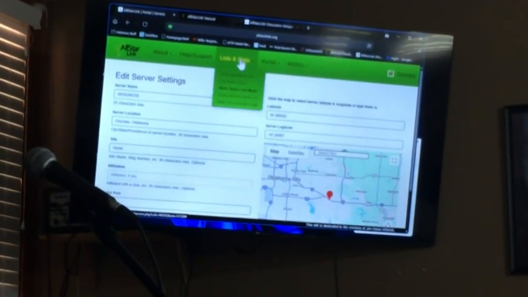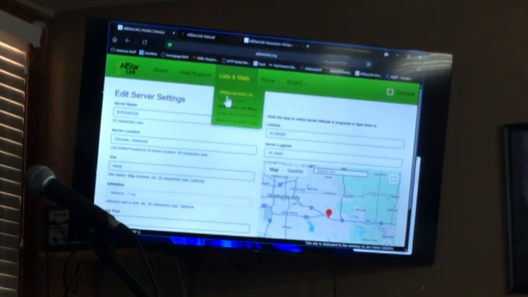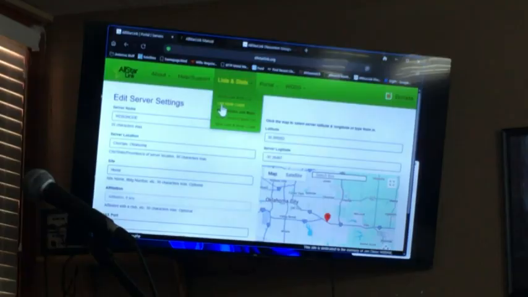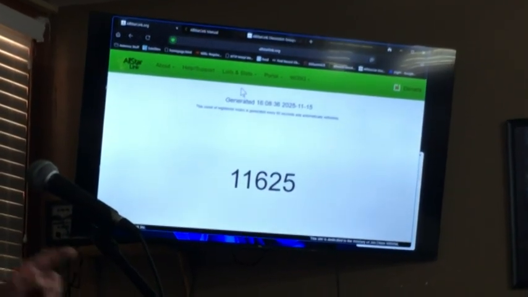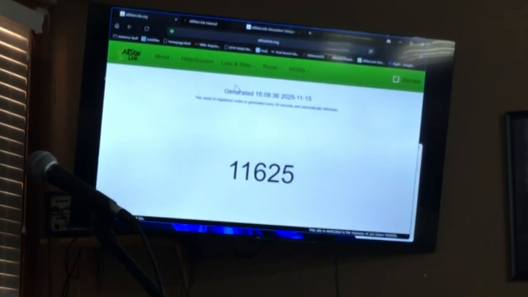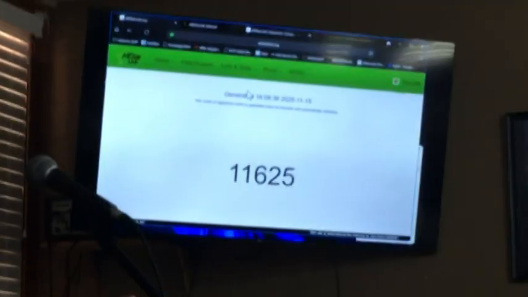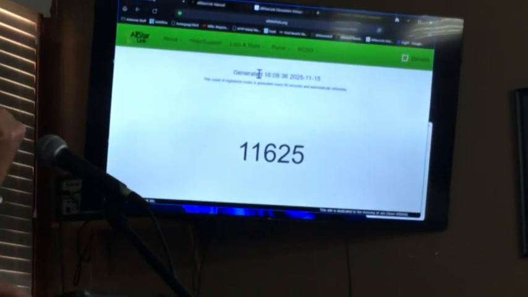So how popular is this? Right now, there are 11,625 nodes active throughout the world. So it's not a small deal. That's pretty significant. And of course, there are many more people that have a node ID. It's not active.